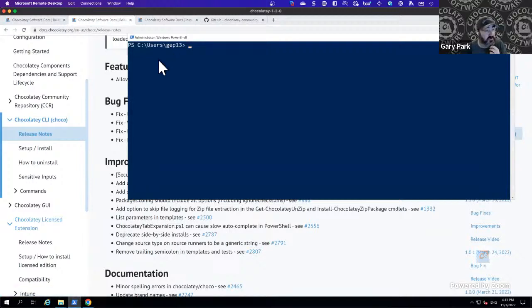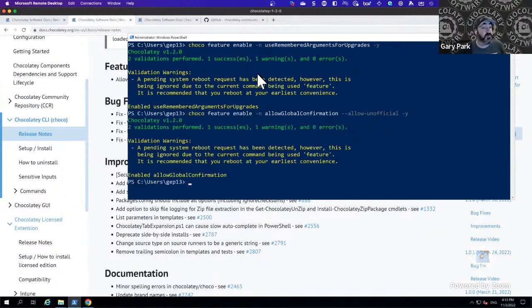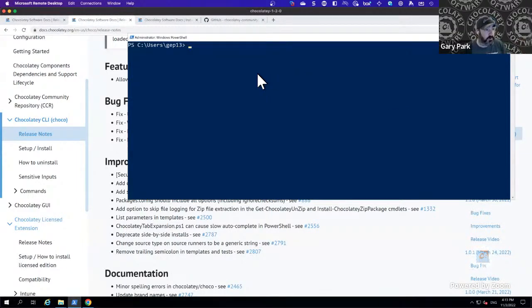So over here, I'm going to go into my PowerShell script. And over here, I'm going to run a couple of commands to enable some features and make sure that I'm in a position where things are set up. So there, I'm running choco feature enable, which is the use remembered arguments feature. And then I'm also going to enable the feature which is allow global confirmation. So I'm basically putting my machine in a state where it will remember the arguments, and then they should remember them when I do an upgrade.